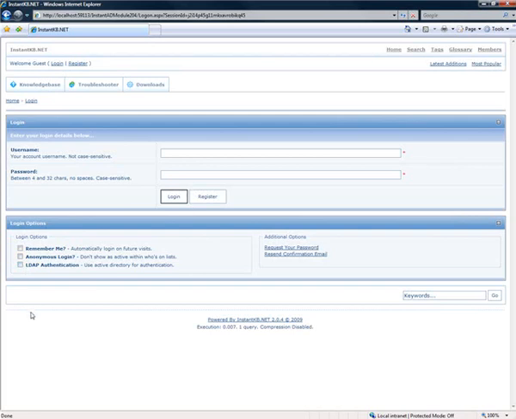But what if you don't want your users to re-register, and what if you're an existing KB user who wants to enable Active Directory login for existing users with accounts? Well, we've thought of that too.